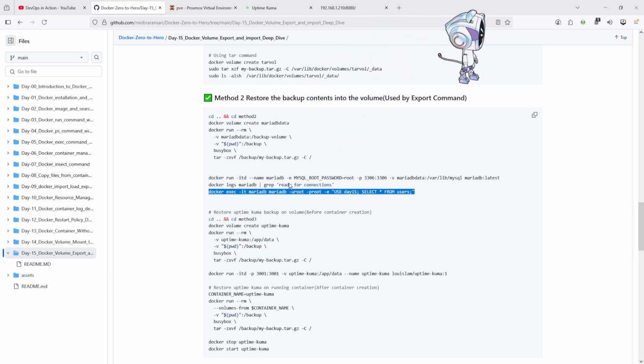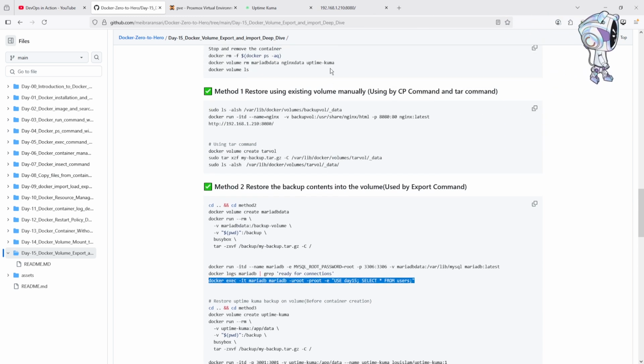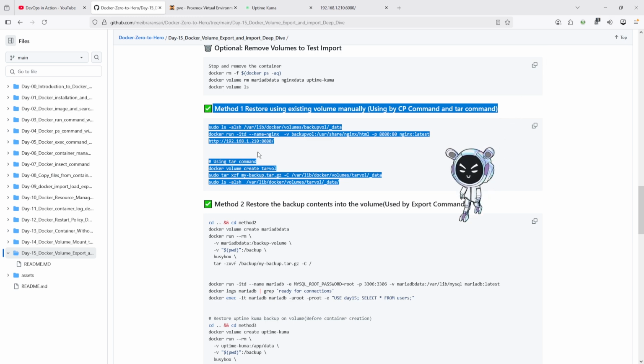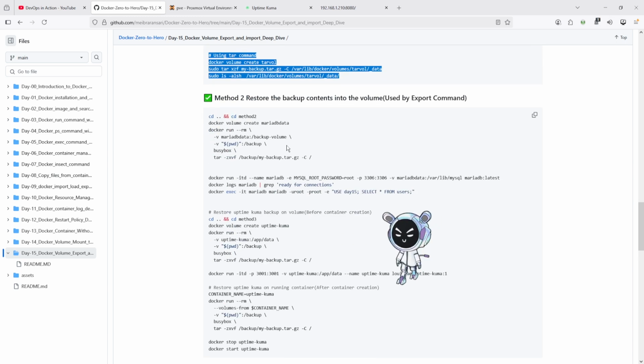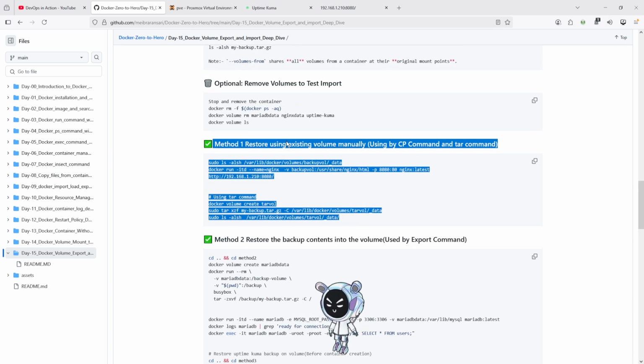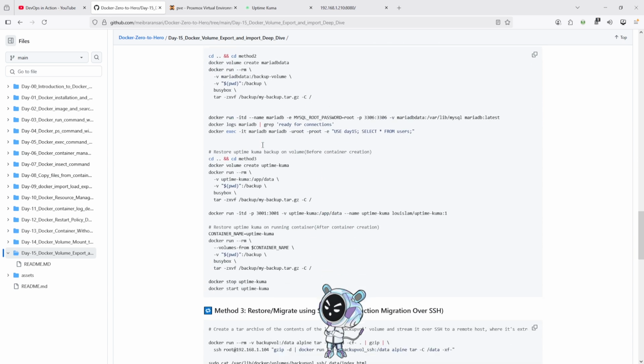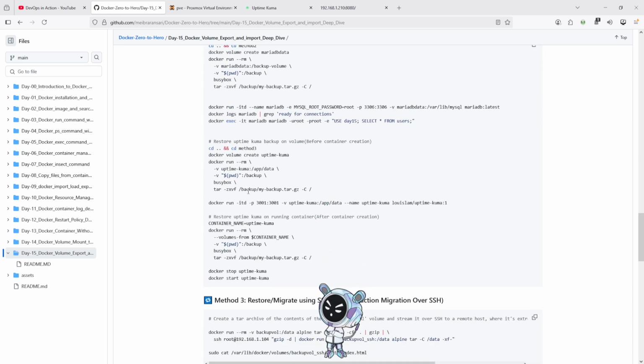This is again a very simple way you can use export and import. Basically, this is the standard command provided by Docker, and this is the recommended way. This one, again, is a hacky way you could say, and it is not explained in the Docker documentation, but it is available. And let's restore the Uptime Kuma backup on a volume.